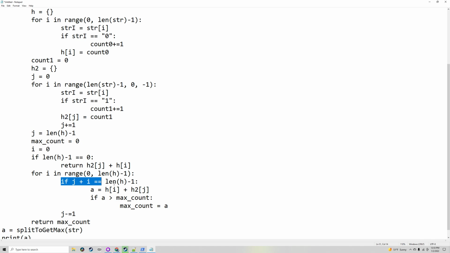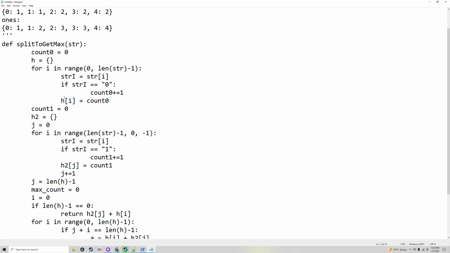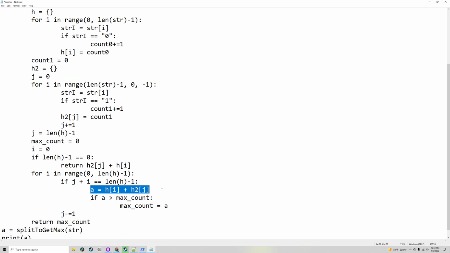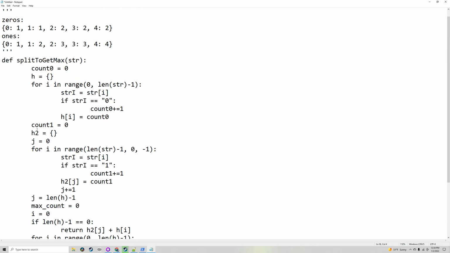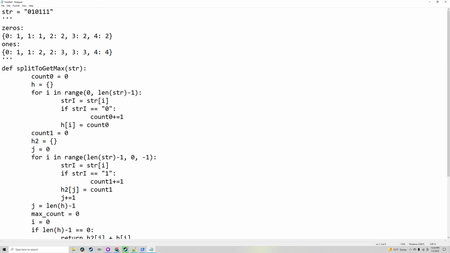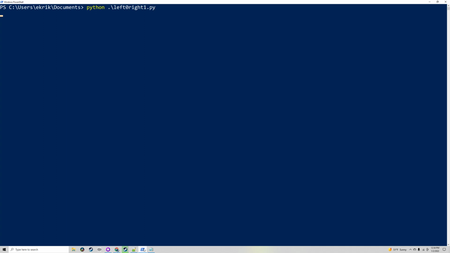So if j plus i is equal to length h minus 1, a will be equal to h[i] plus h2[j]. For example, 1 plus 4 would be 5, because if you split over here, you find 4 ones and 1 zero, so that will add up to 5. Here a would be equal to 5, and if a is bigger than the max count, which is the maximum we found so far, then it updates the max to the new value, and then j decrements and i increments because of the for loop. Once it leaves, it will return the max count, which in this case would be 5, because 5 is the maximum amount of ones and zeros if you split it. Then a will be equal to that function, and I'll print a, which in this case will be 5, as I explained earlier.